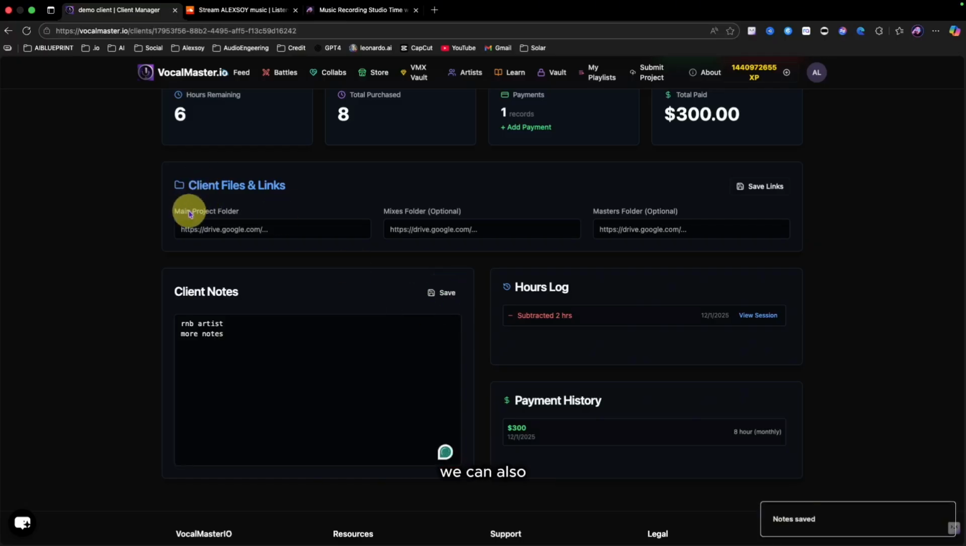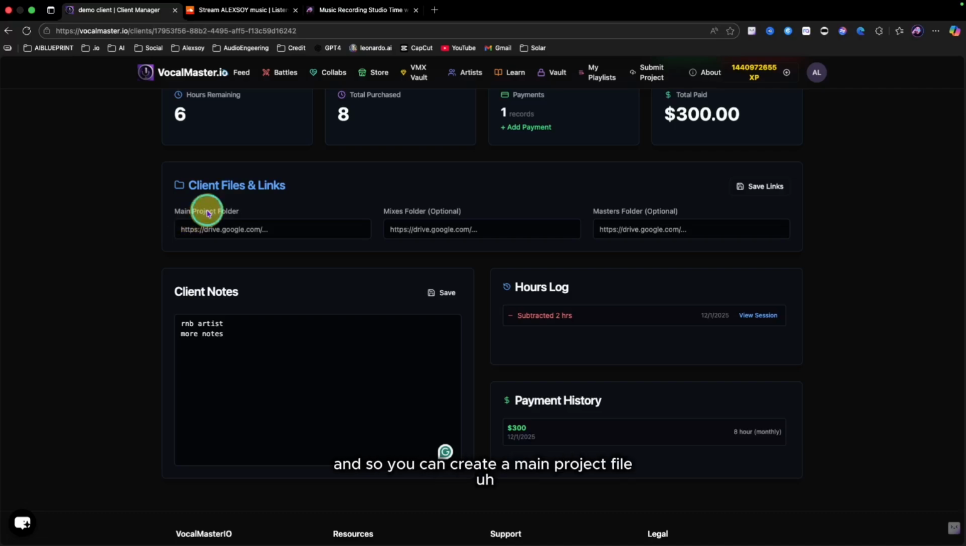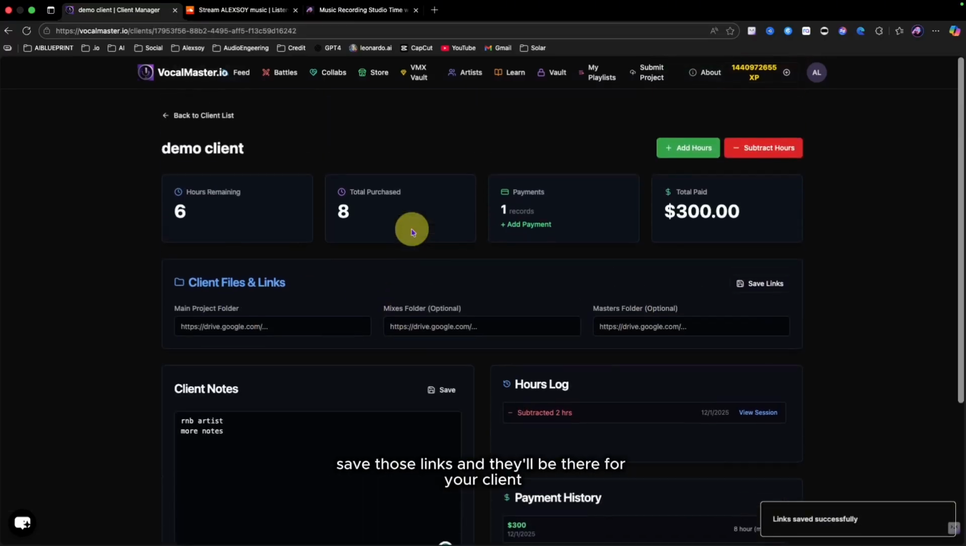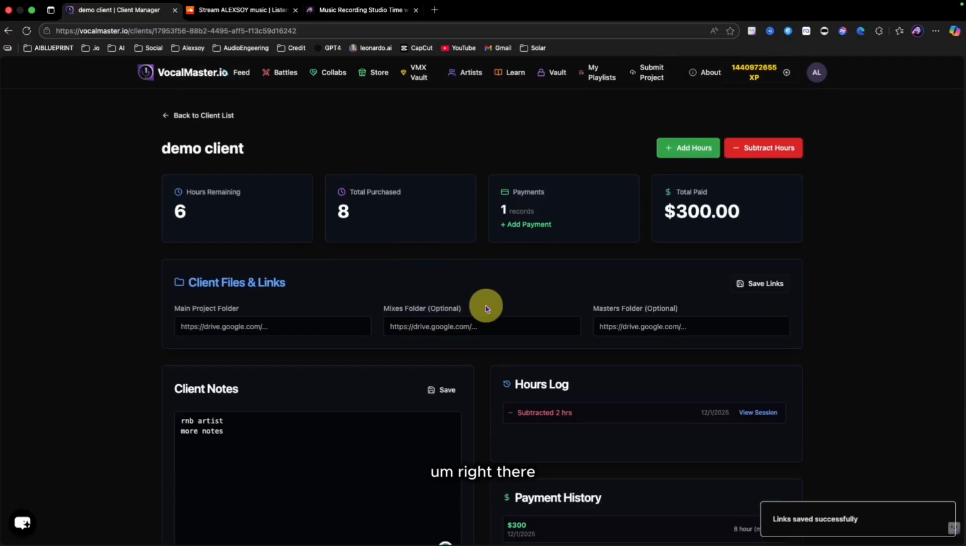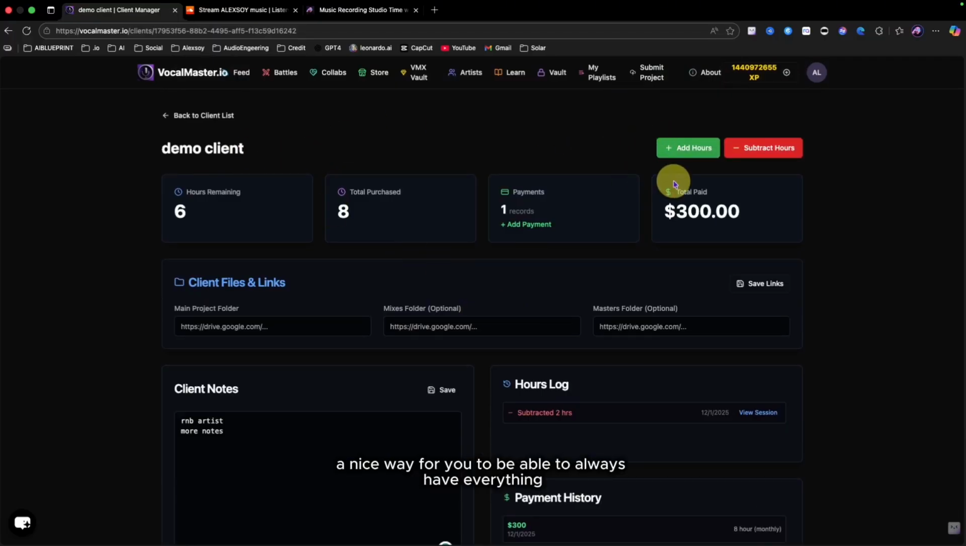We can also, on your client files, create a Google Drive link, which is essentially what the platform uses a lot. Google Drive is free, everybody uses it, and users can always just lock their folders, right? So you can create a main project folder, master folder, save those links, and they'll be there for your client right there. A nice way to always have everything organized.